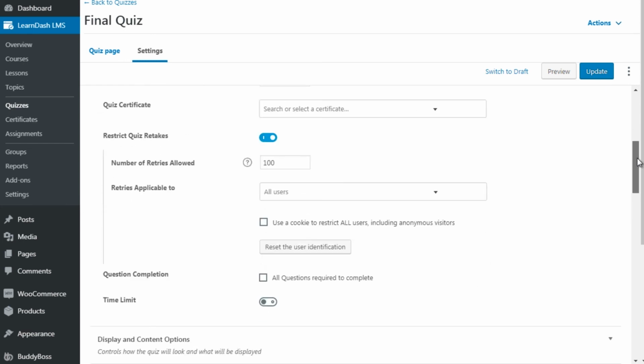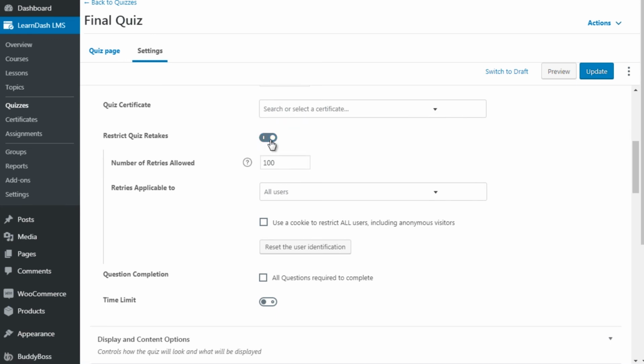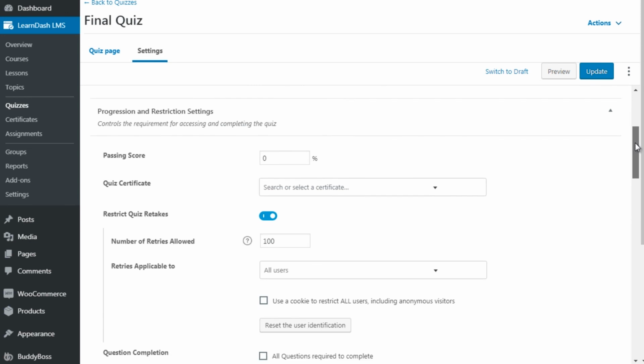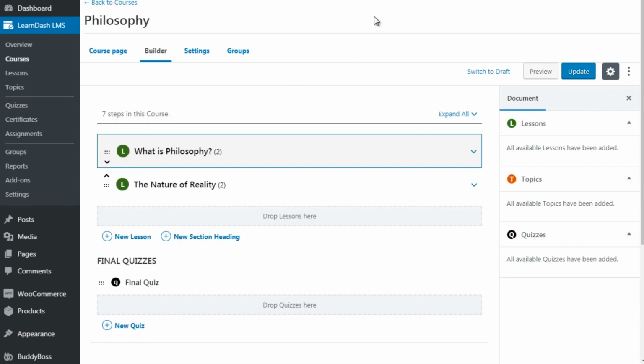Now we've got a quiz certificate, so you can create certificates for that particular quiz. So for example, if this were an exam for something, you could give them a certificate for completing that exam. Obviously, if that was the case, you can definitely up the passing score to something higher. And of course, once you create your quiz, and that's pretty self-explanatory, you can simply add it to the course builder, and that's it.